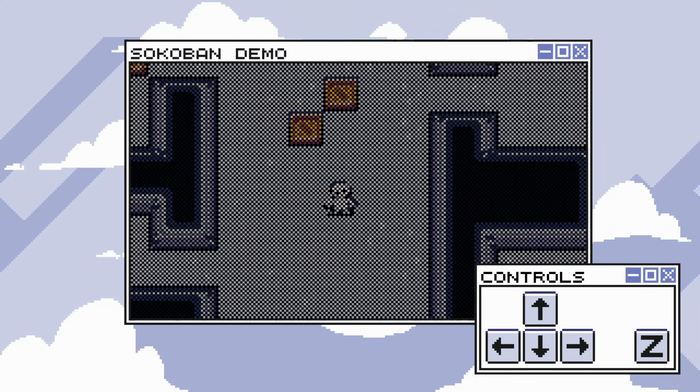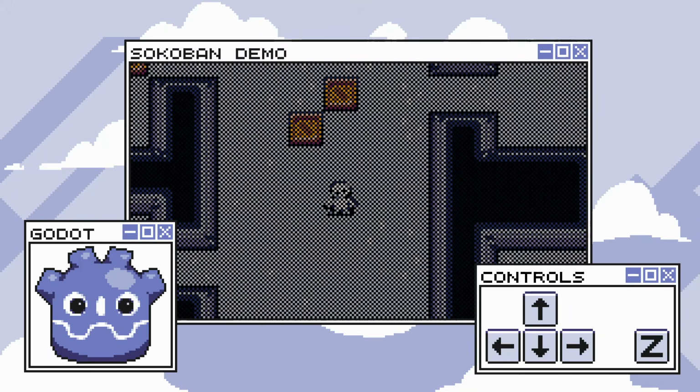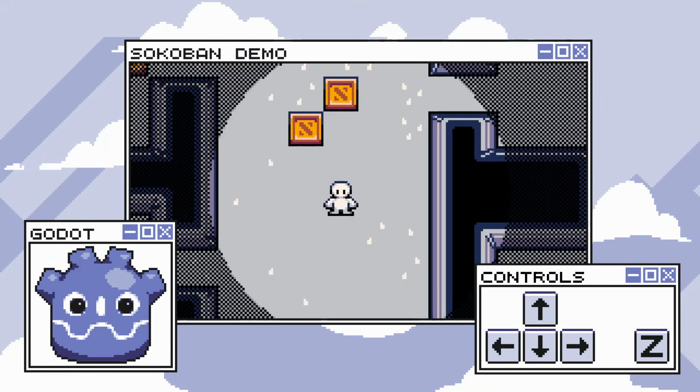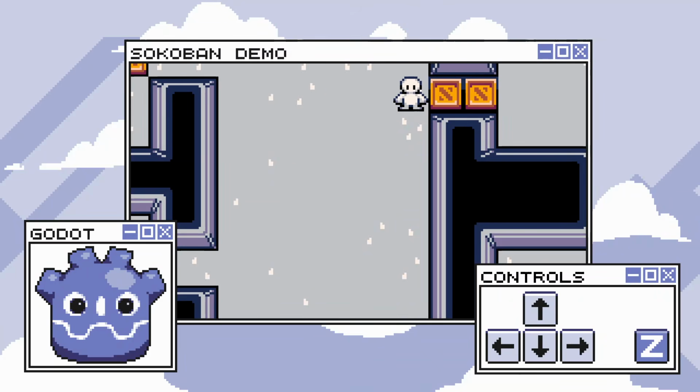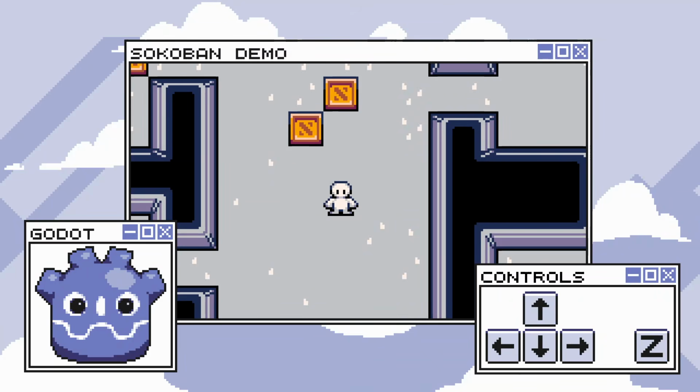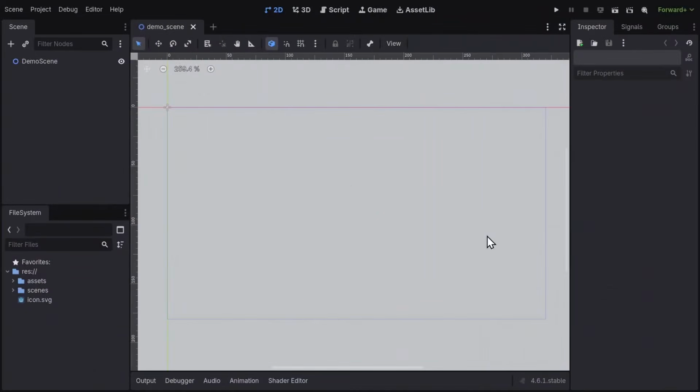Today I'll show you the creation of a simple Sokoban game using Godot. The end result will look something like this: a player you can move around, walls you can collide with, boxes you can push, and an undo button that lets you rewind all the way back to the beginning. It should serve as a good starting point for a more complex project. So let's get right into it.